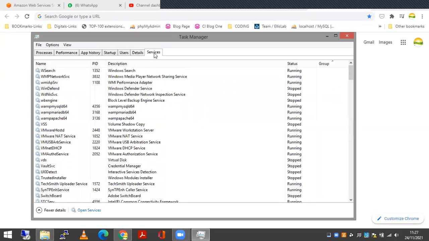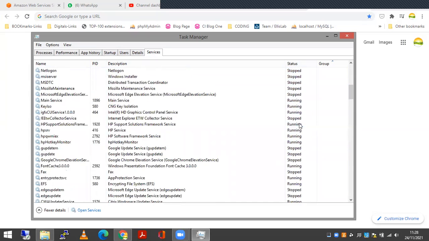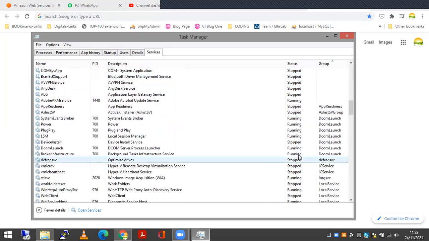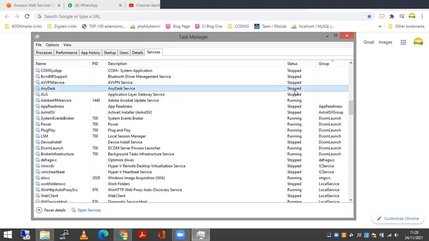Also we can check the status of services, whether running or stopped, from this Services tab as well. We need this sometimes to check an application's status on a server, whether that application is running or stopped. If it is stopped, you can also start this application from here. Right click and you will get the option to start it, so that process will start in the backend.